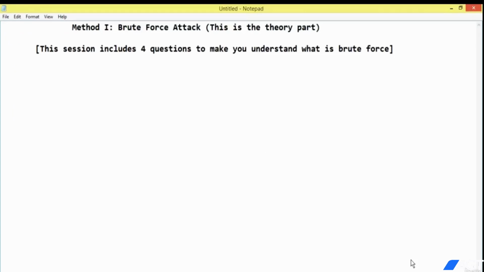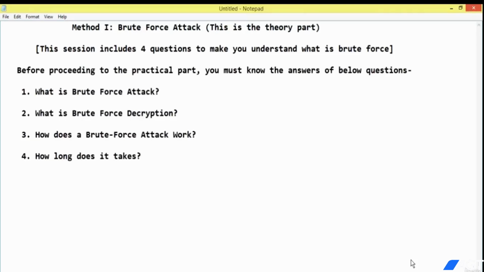Hello and welcome to this tutorial. Our first method is brute force attack. And this is the theory part of brute force attack. Before proceeding to the practical part, you must know answers of the below questions. Our first question is, what is brute force attack?